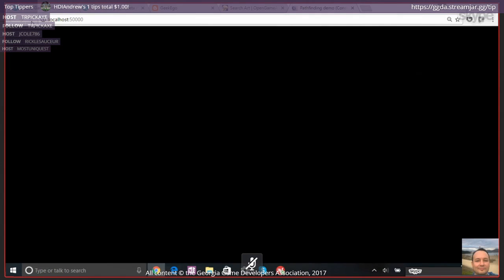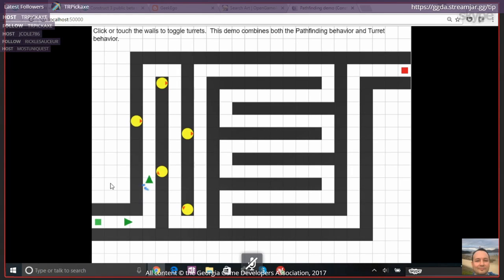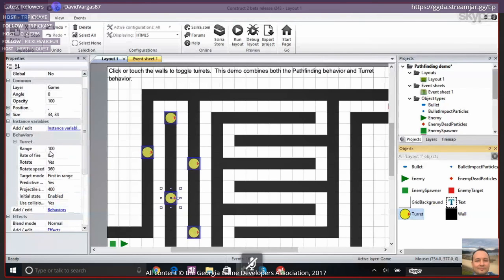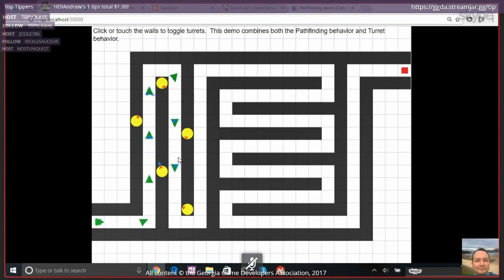So first thing that you have here, 2 behaviors, one for the towers and one for the enemies. The towers do have, and I'm going to show you here, a turret behavior that is going to allow you to detect enemies and change things like the rate of fire, the range that they can detect the enemies, and how fast they are able to rotate. Now, the enemies that are moving here have another cool behavior, that is the pathfinding behavior. So you have it here.